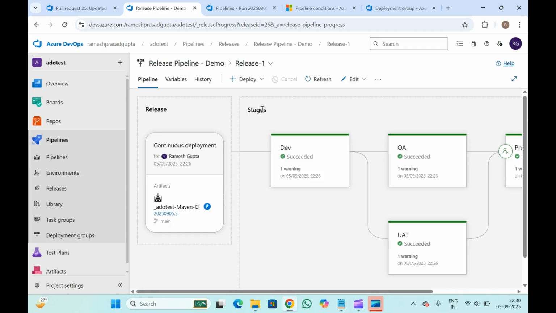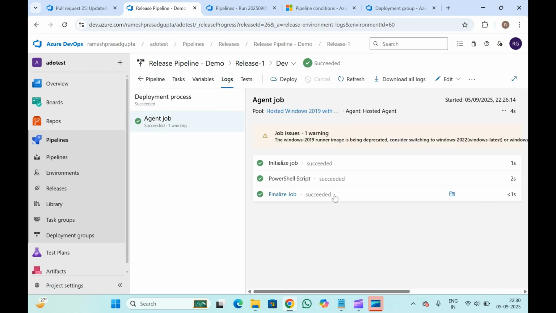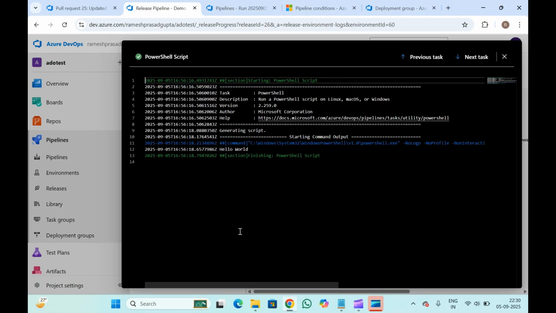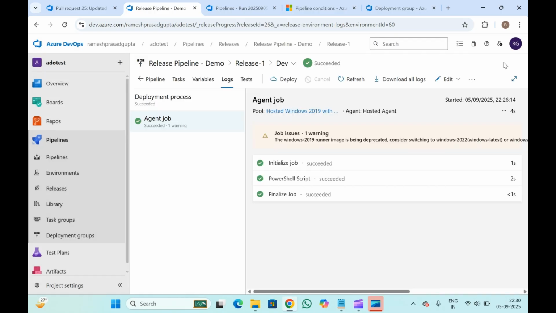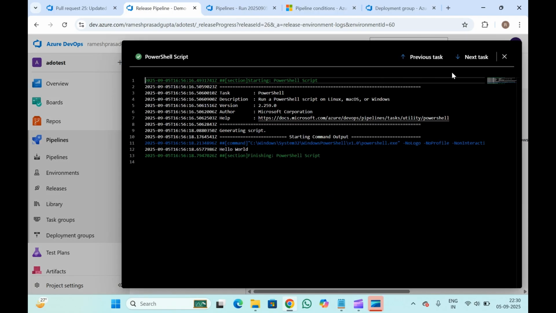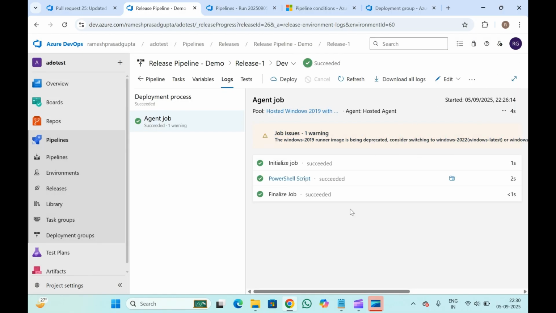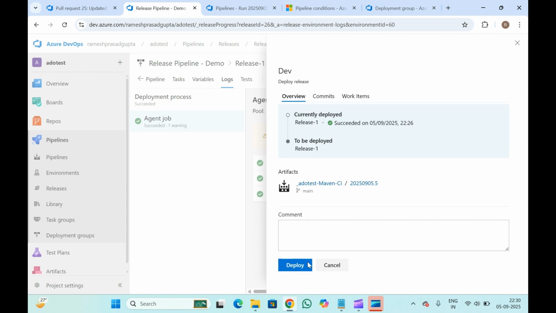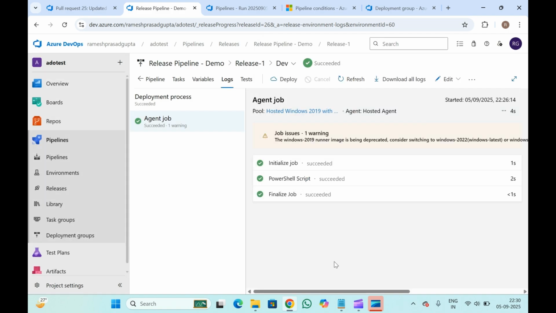So we just saw how we can create the classic pipelines, both build and release. If you have to check the logs, you can click on logs, open this task, and check all the logs for any particular task. You can download them as well. If you have to download the logs, you can click on download all logs. If you have to deploy some stage again, you can manually deploy by clicking on this deploy and clicking on deploy from here.